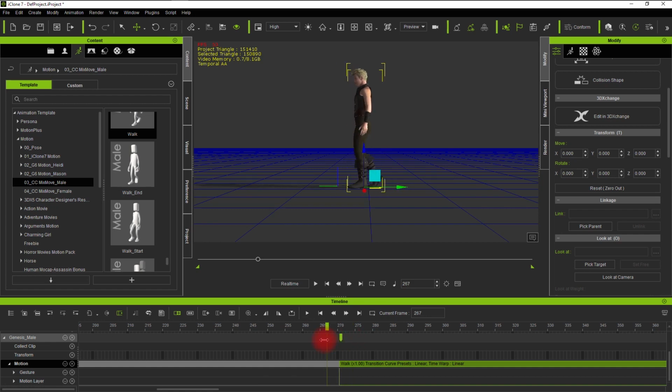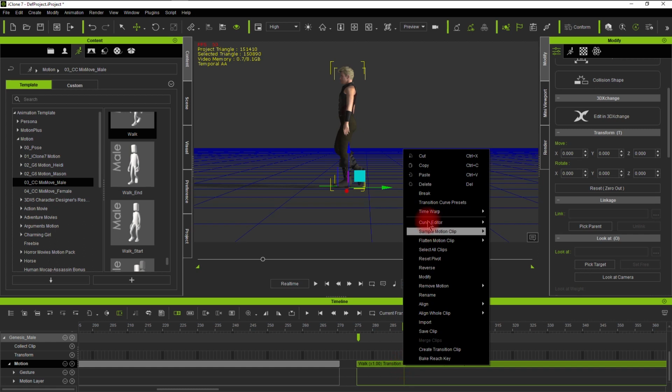So what do I have to do? The first thing I've got to do is scrub the new motion until he plants that left foot and just starts lifting the right foot up. We're going to right click. I'm going to break that animation. We'll delete that portion, bring it over.